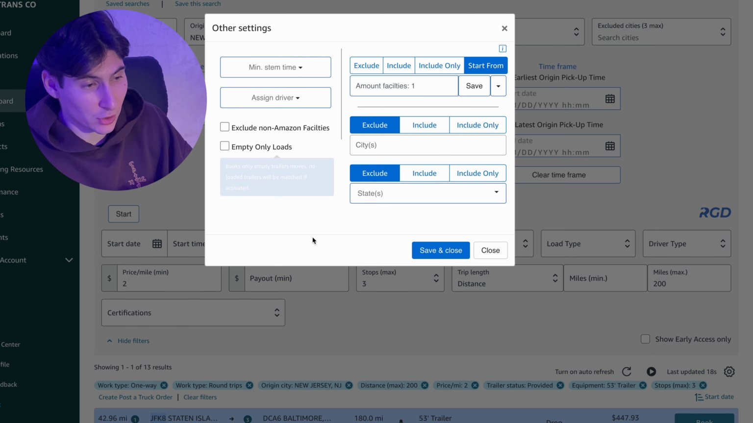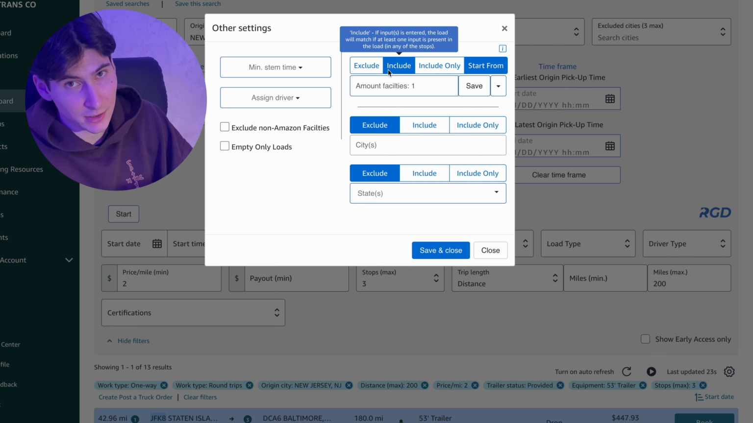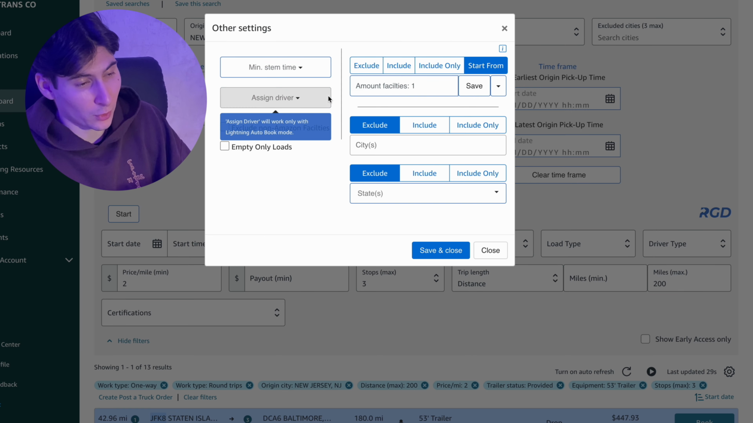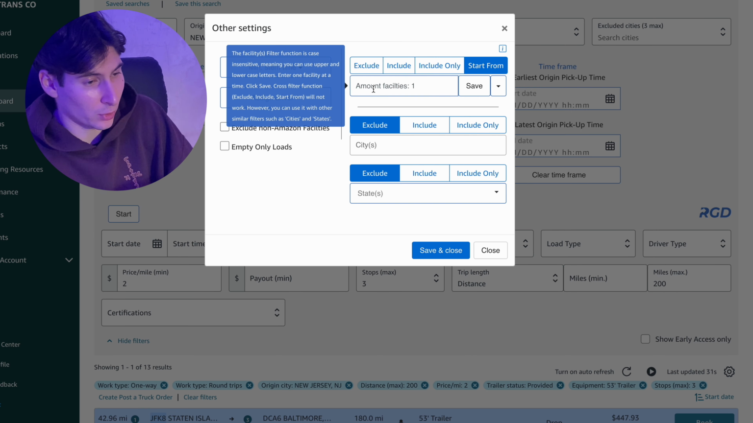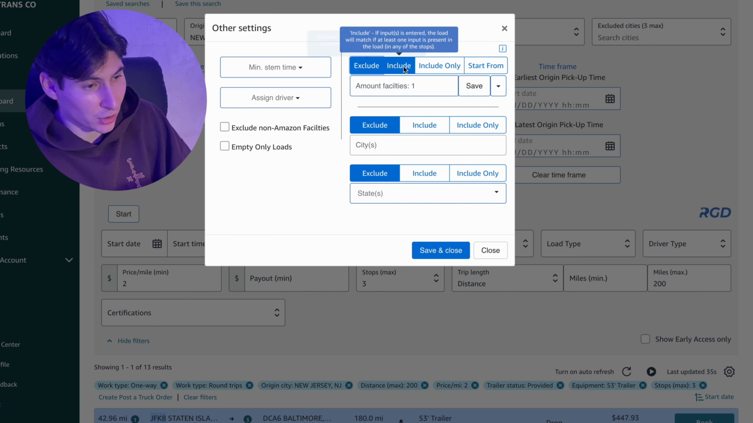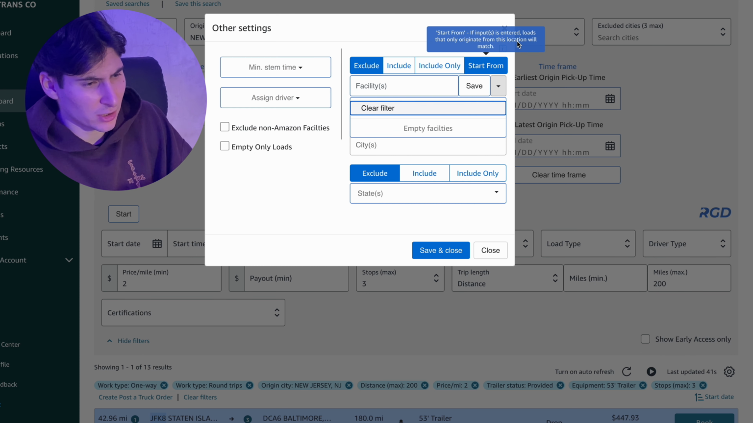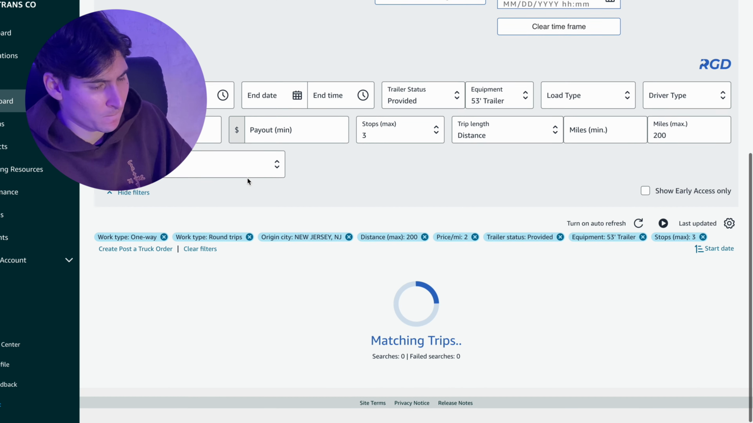So once again, you can use all of those filters together. You can use facility, cities and states. The only limitation in those filters is that you cannot use exclude and include for one filter. For example, you cannot exclude some facilities and include some facilities. You can do one or the other. Once again, let's delete JFK8. Let's delete Staten Island again.